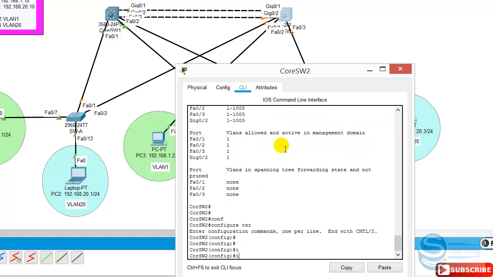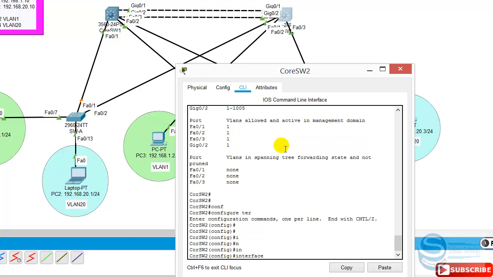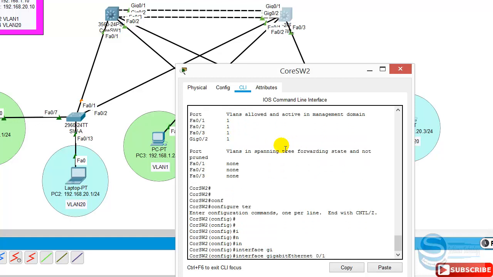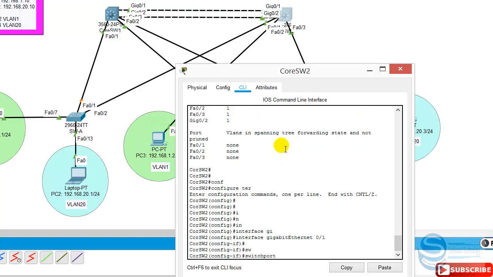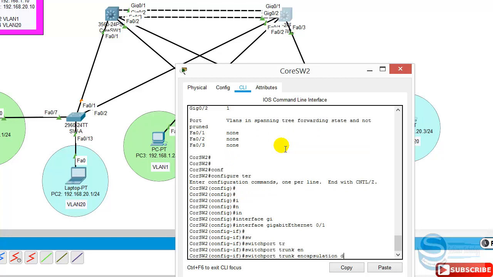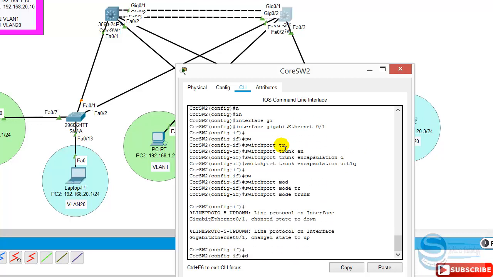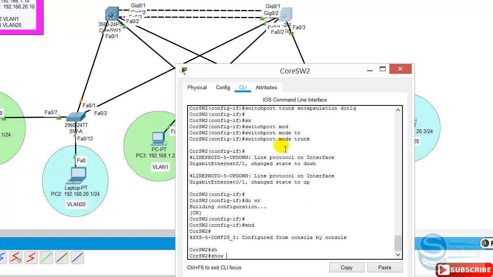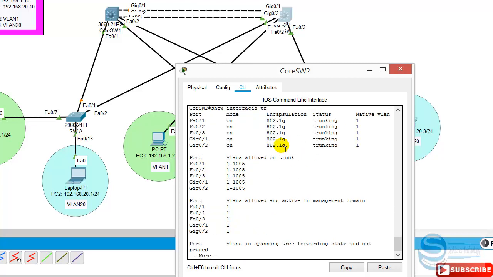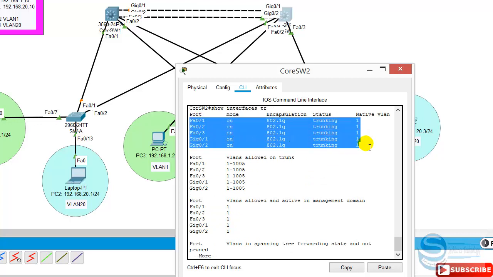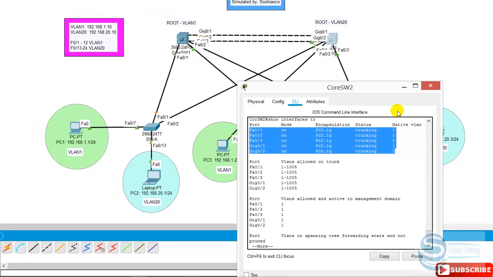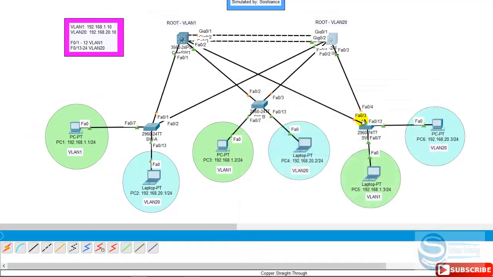Configure terminal, interface GigabitEthernet 0/1. Switchport trunk encapsulation dot1q. Switchport mode trunk. Show interface trunk. Okay, now we have all 5 interfaces which are connected to our switch on trunk, and the encapsulation is 802.1q.